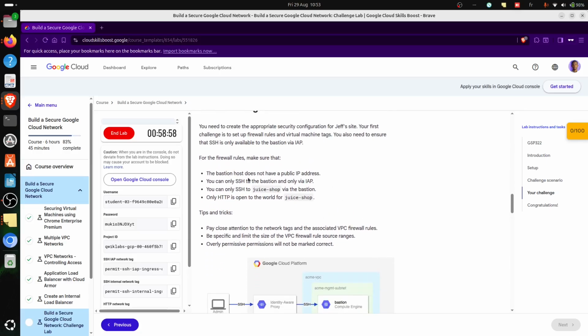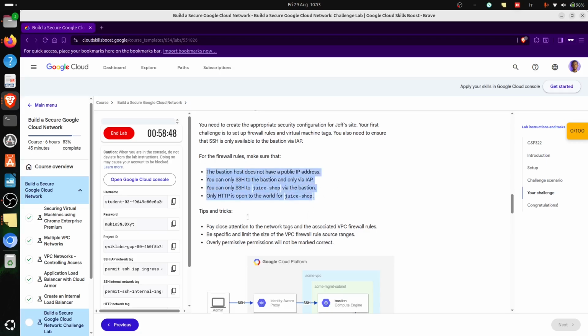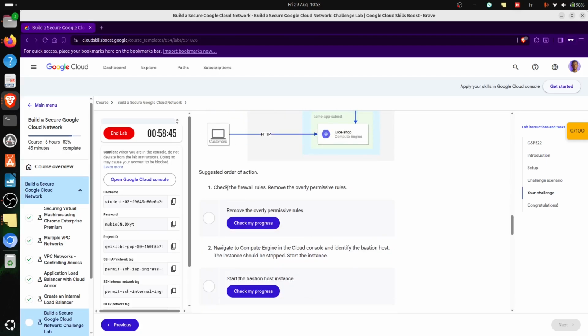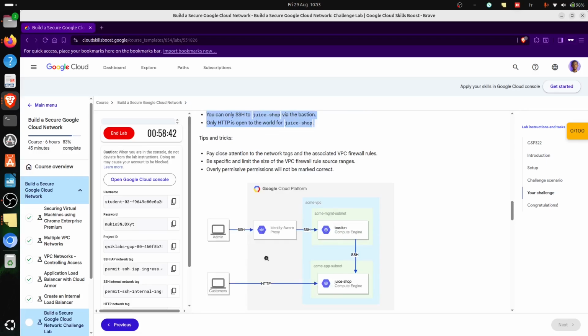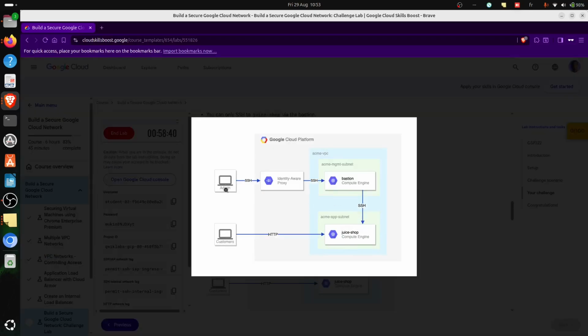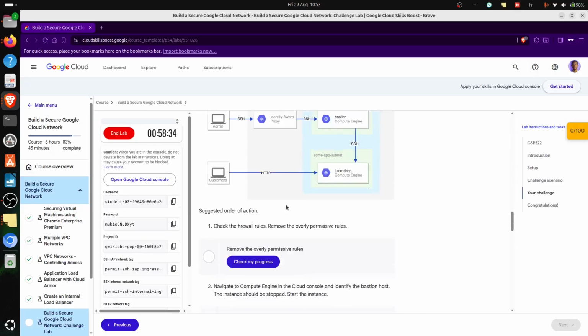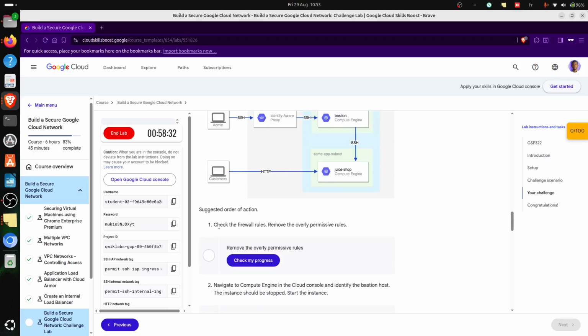It says that the bastion server does not have a public IP address. I will just leave it for you guys to read. This is the architecture we have here, which is the admin side and the customer side. So first of all, let's try to solve the first issue. It says to check the firewall rule and remove the overly permissive rule. So let's try to connect first.